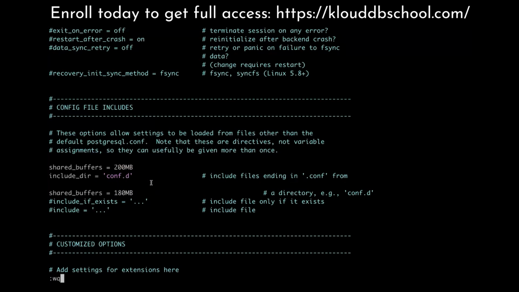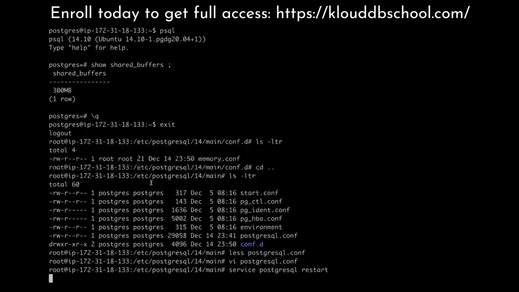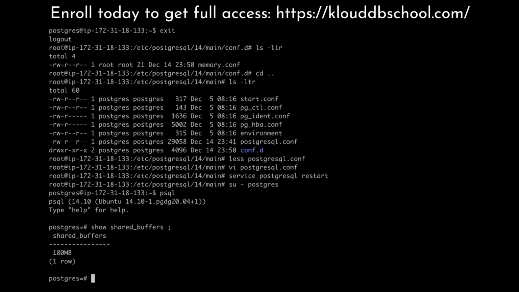So let's see that. So restart postgres. If our logic works, the value should be 180 MB now. So show shared buffers. As you can see, the new value is 180 MB. So clearly, whatever comes last takes precedence, although you have include_dir and a parameter file included there. But if the parameter in postgres.conf appears after the include_dir, it takes precedence. So whatever comes last in the order takes precedence.